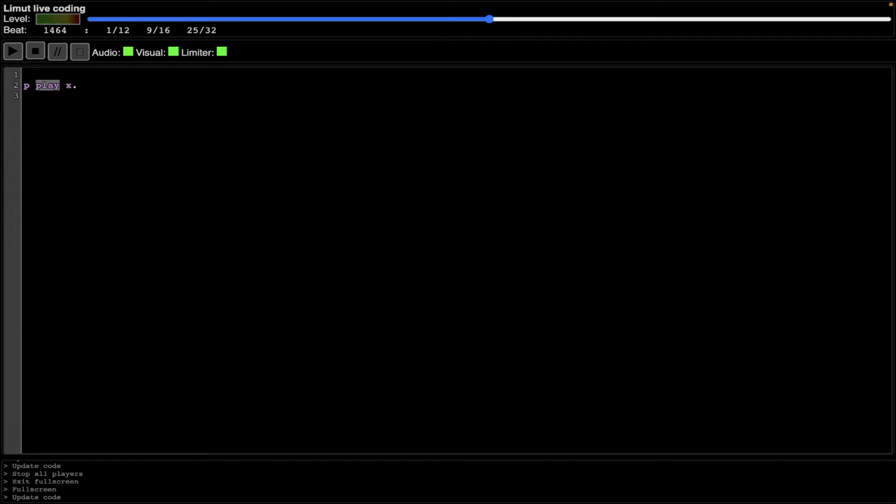This is the synth, so the play synth will play a sample. And this is the pattern. So the pattern is made up of a series of steps and each step will do something. So for the play synth, the elements in the pattern are a sample that's going to be played. So in this case it's an X and the dot means a rest, always means a rest.